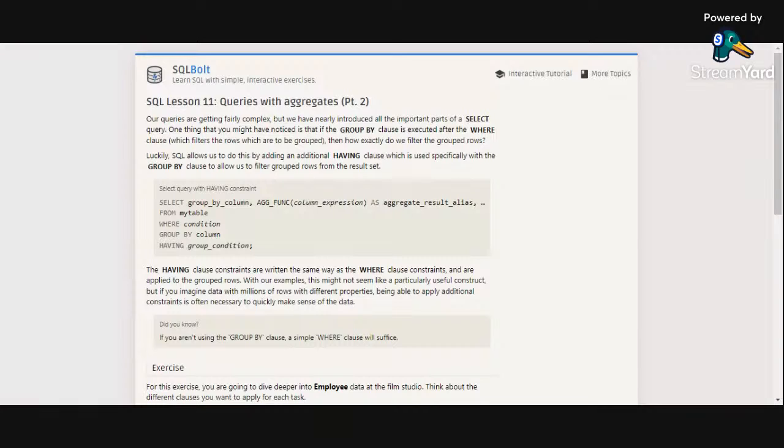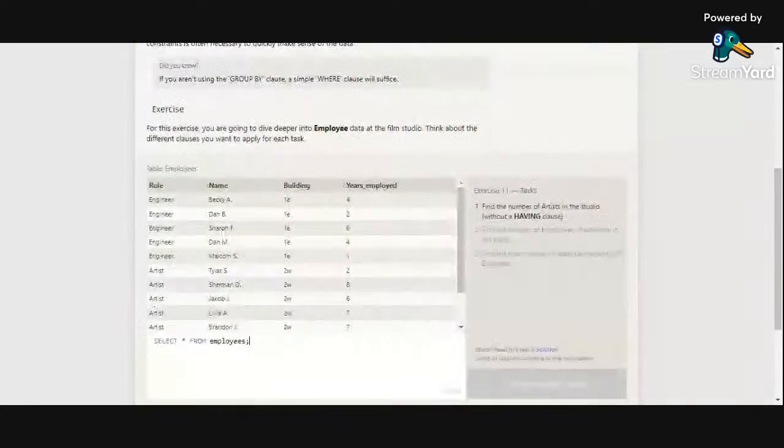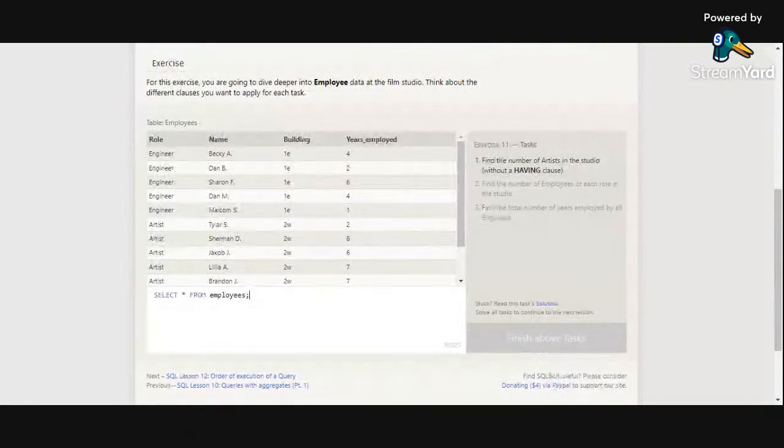The having clause constraints are written the same way as where clause constraints and are applied to the grouped rows. With our example, this might not seem like a particularly useful construct, but if you imagine data with millions of rows with different properties, being able to apply additional constraints is often necessary to quickly make sense of the data. If you aren't using group by clause, a simple where clause will suffice. For this exercise, we are going to dig deeper into employee. Think about different clauses you might want to apply for each task.